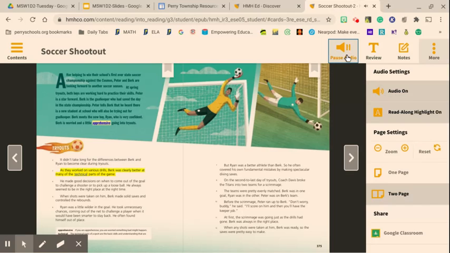As they worked on various drills, Burke was clearly better at many of the technical parts of the game. He made good decisions on when to come out of the goal to challenge a shooter or to pick up a loose ball. He always seemed to be in the right place at the right time. When shots were taken on him, Burke made solid saves and controlled the rebounds. Ryan was a little wilder in the goal. He took unnecessary chances coming out of the net to challenge a player when it would have been smarter to stay back. He often found himself out of place.